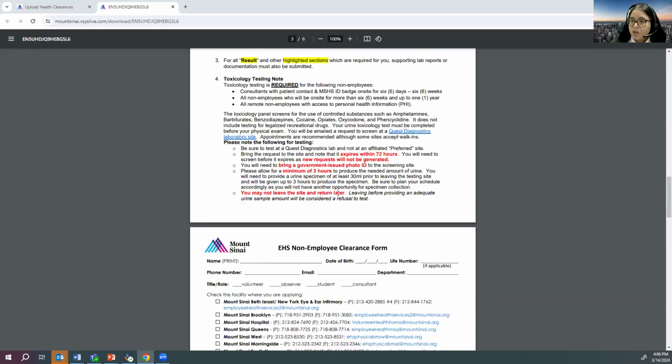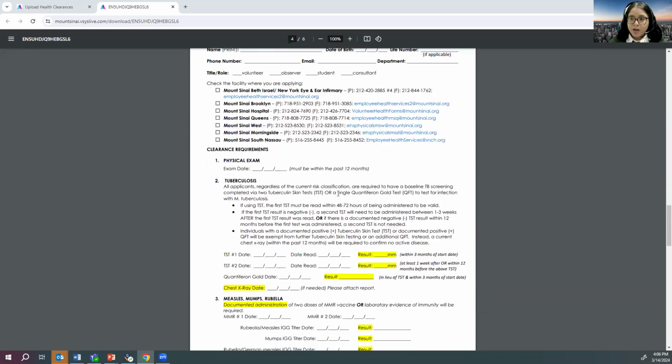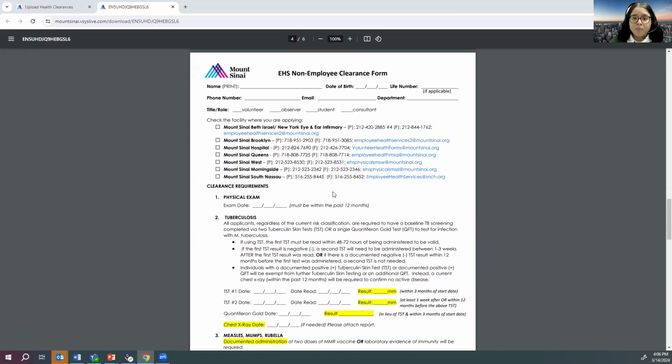And you would scroll down to pages 4 and 5 titled EHS non-employee clearance form. These are the official Mount Sinai health forms. For the EHS non-employee clearance form, you're going to complete the top section with your personal information. You're going to put your name, date of birth, phone number, email, the department that you'll be volunteering or observing, and your role if you're a volunteer or observer.